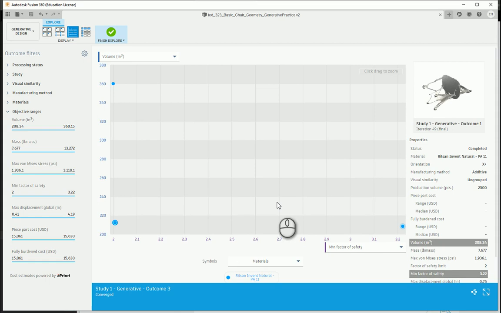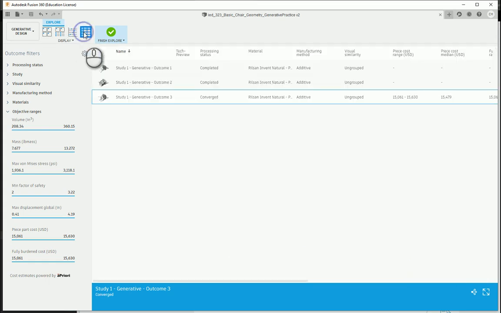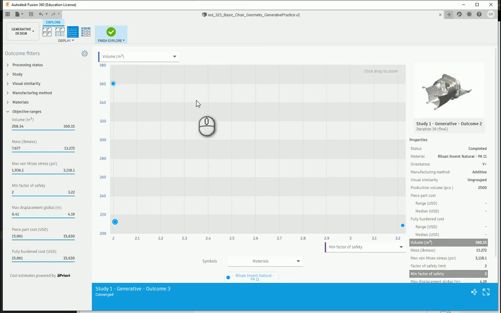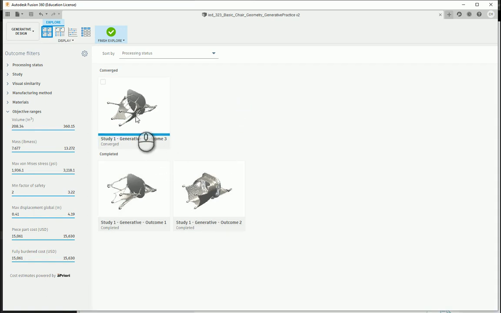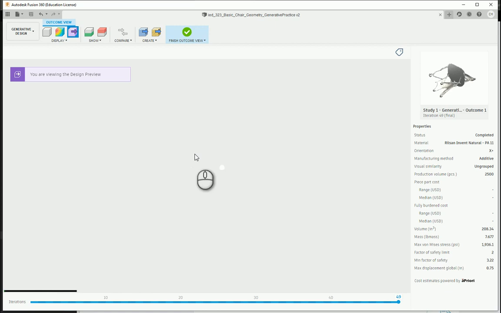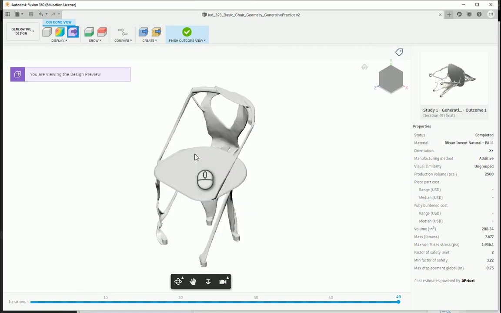And then the last set here is the table view, which is just looking at these different outcomes like this. A lot of times you're looking at properties. Scatterplot is really great, as well as the thumbnail view. But let's say we've made a decision. We've said, okay, outcome 1 is probably our best solution, based upon the criteria and the objectives we outlined. So here's what it looks like.